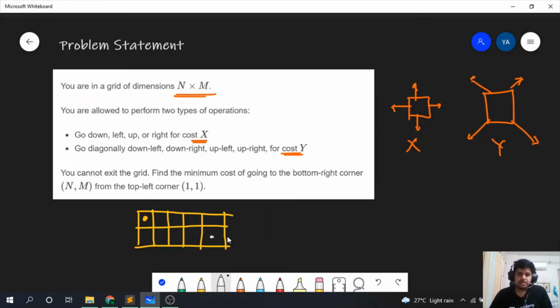Now, what is the best way? So first, let us take some imaginary values of x comma y. Let's say x is equal to 2 and y is equal to 5. So now here, essentially, if you want to go diagonal, I will be using 5. So instead of 5, I can use 1 down and 1 right, and I will get it done in 2 plus 2 is equal to 4 cost, right? So actually over here, y is not required. So this is x and this is y.